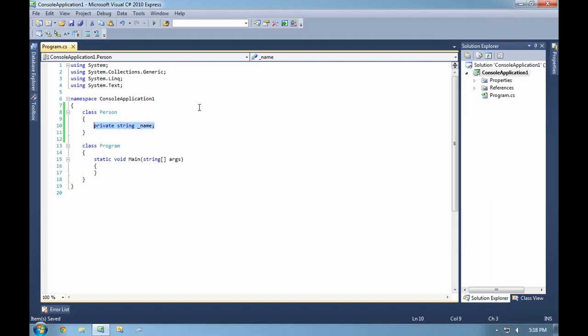However, it is not good programming practice to allow other people to edit this field directly. We don't want anybody but the person class itself orchestrating, making changes to its internal data. It's a very, very, very important object-oriented principle that classes own the data that they contain, and they are the arbiters as to how that data gets modified and how it gets accessed.